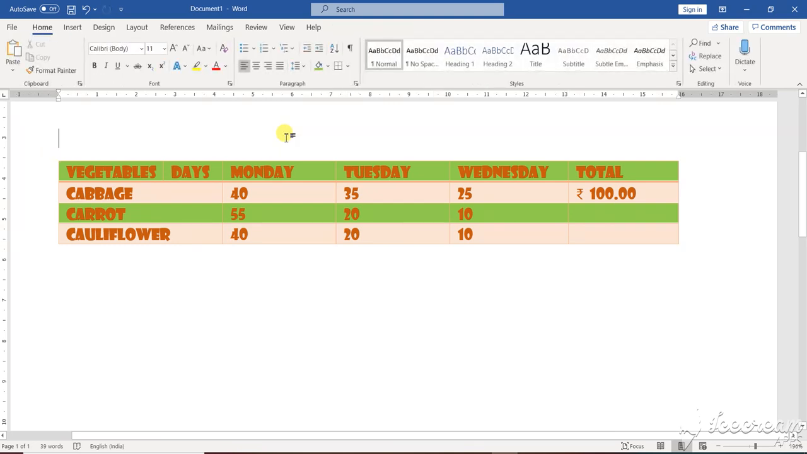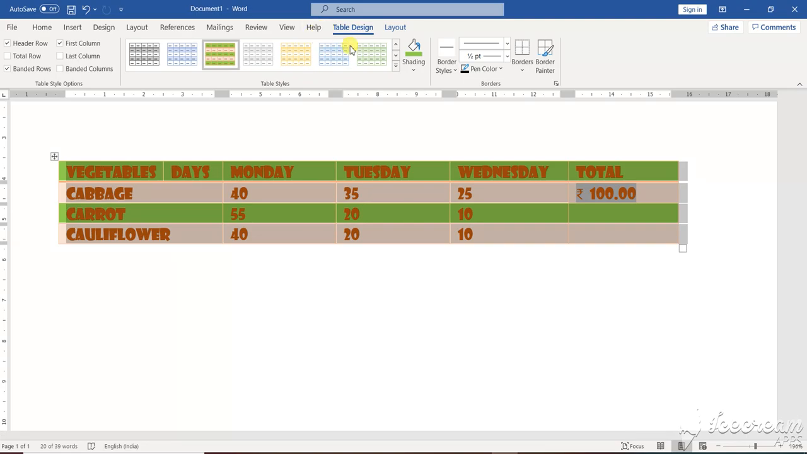Now table heading is there. In this particular format also you can give, or you can come here in the table part, see the design.